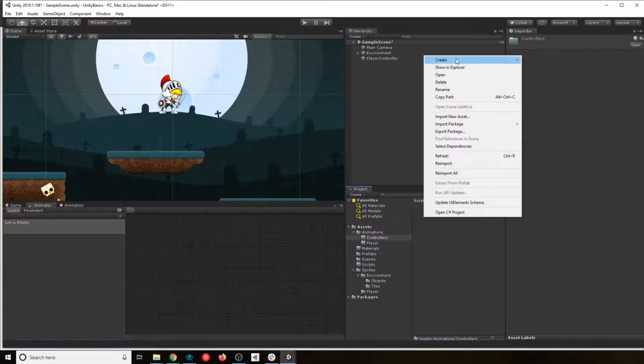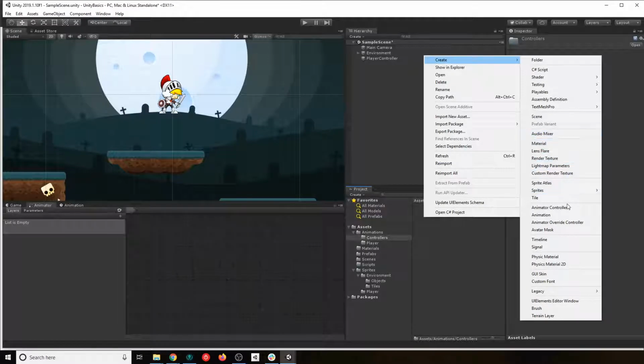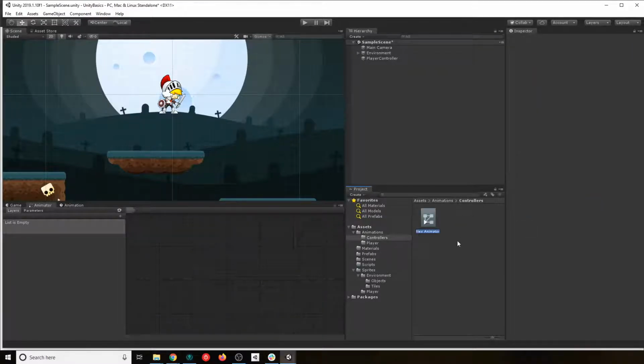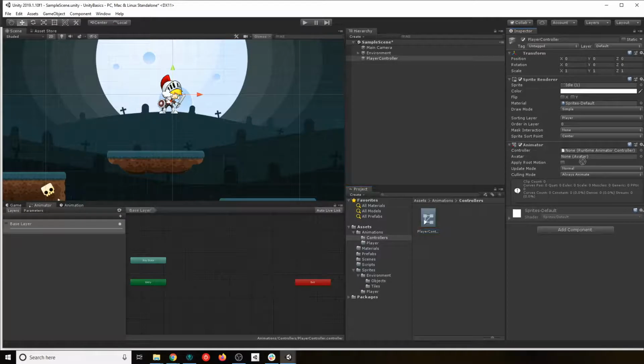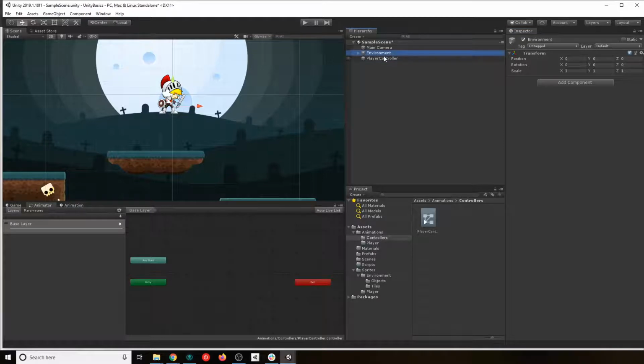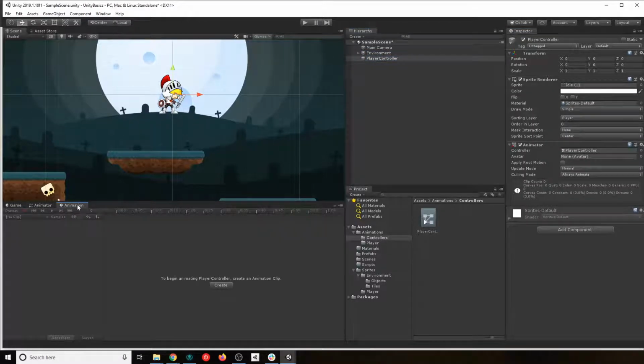Basically, the controller is just gonna tell us what to do and when to do it, like when to change an animation and the behavior of the animations. So we're gonna call it player controller. That will create it there. And in our player, we need an animator, and we are gonna drag and drop our controller. Now that we have it here, it knows that our player has an animator, and this object has a sprite renderer.